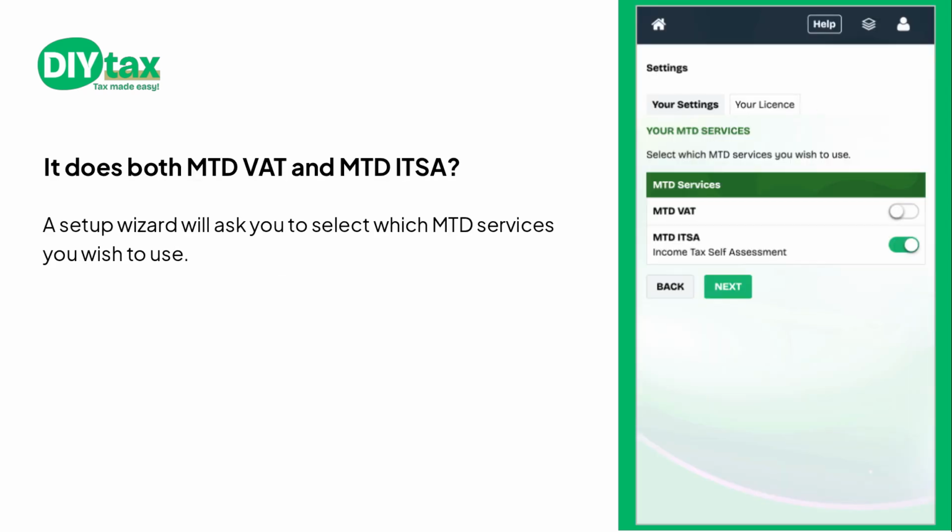DIY Tax is comprehensive. A setup wizard will ask you which MTD services you wish to use. For example, if you enable the MTD VAT feature, you will be asked to input your VAT number and you will have the facility to record VAT on income and expense transactions. Crucially, and to maintain simplicity, you will not see any reference to VAT if you have not enabled this feature.